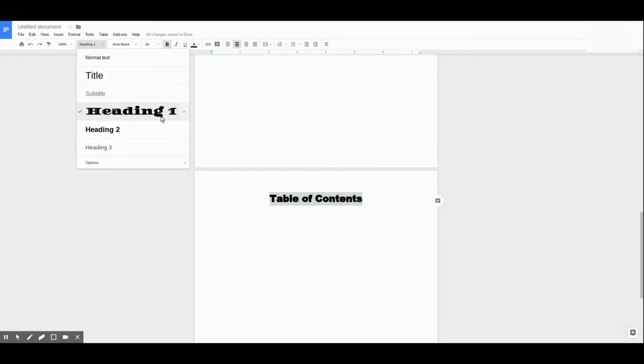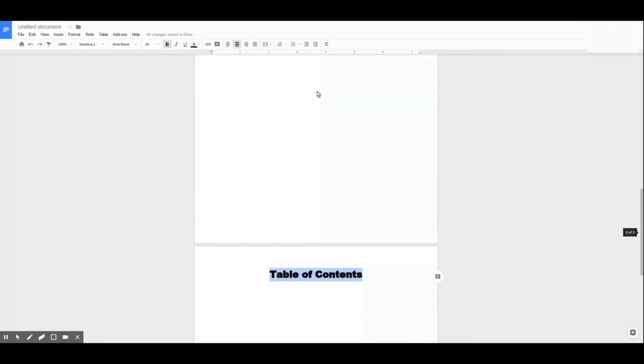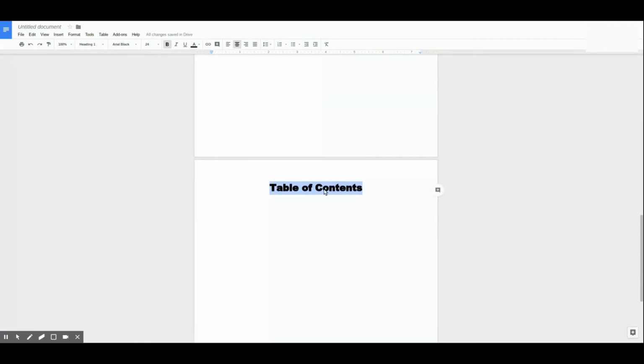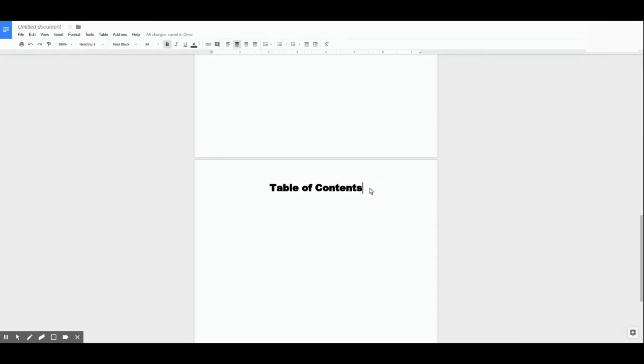Okay, then I come back here to heading 1, and I put update heading 1 to match. That will change all of my headings to be of the same font, right? And this also works with your font size. If you change it here and you click update heading 1 to match, it will change all of them for you. It also goes for if you have it centered and all of that.